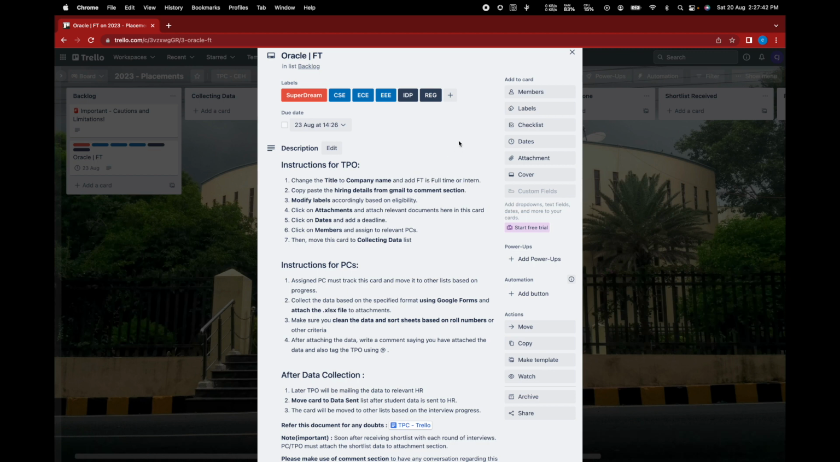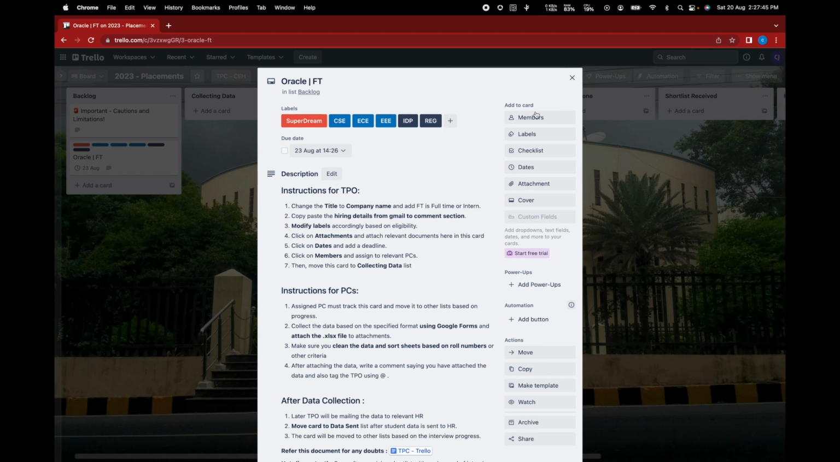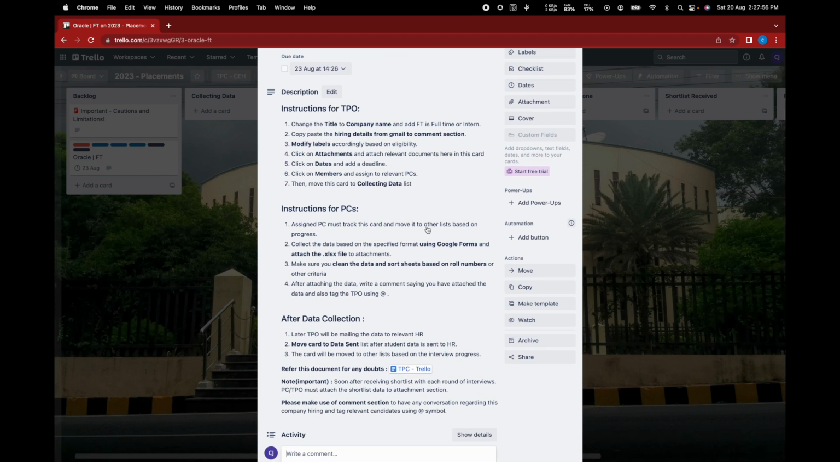So this is all for this particular card. Now once all these things are done, so labels, deadline, adding relevant attachments and assigning it to a particular member, that is completely done with this card.